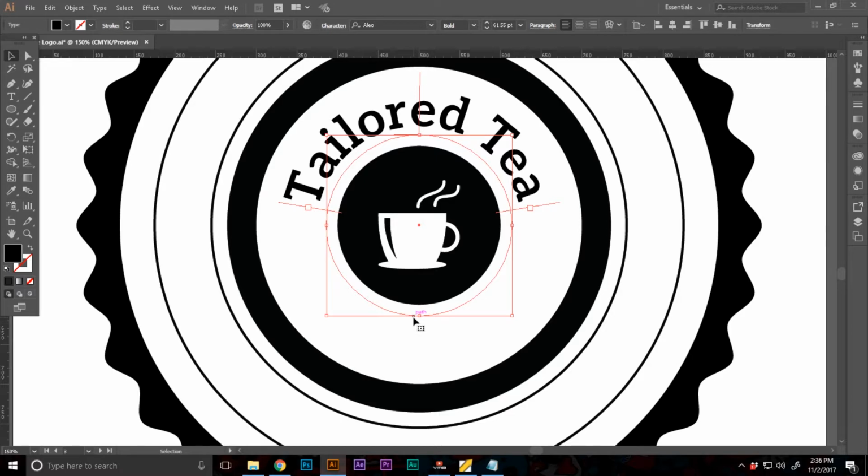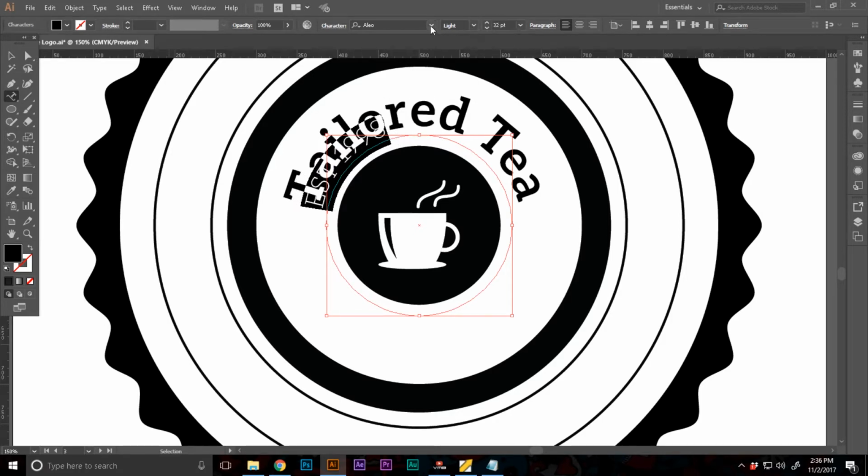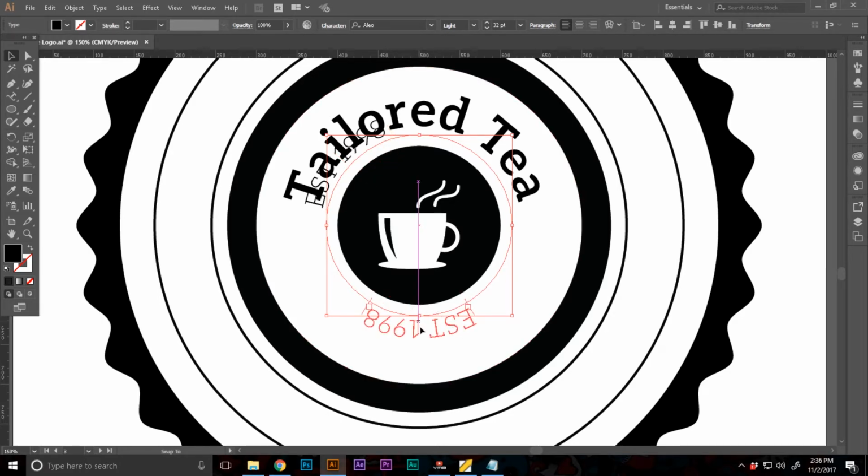Now I'm going to just press Ctrl C, Ctrl F to copy this circle on which a text is laid. And I'm just going to use the type on path tool and just rename it to Established 1998 or something else. I'm going to set the weight to light and decrease the size, and I'm going to set these handles again so that they fit perfectly with the text, and rearrange the center handle so that we have the text below the circle.